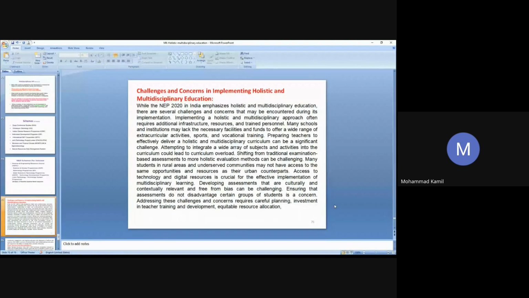Now let us see what are the various challenges and concerns in order to implement the holistic and multidisciplinary education. There are several challenges and concerns that may be encountered during its implementation, such as infrastructure, resources, and trained personnel. Many institutions may lack the necessary facilities and funds to offer a wide range of extracurricular activities, sports, and vocational training. Preparing teachers to effectively deliver a holistic and multidisciplinary curriculum can be a significant challenge.